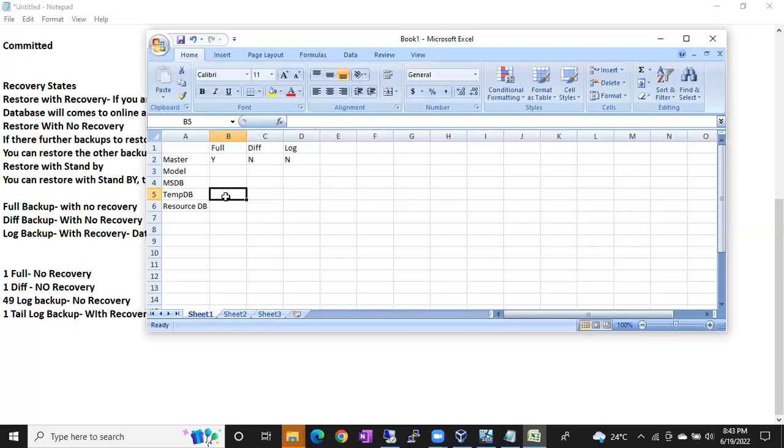Backups and restores. Any doubts? Any questions on backups and restores? No questions? Can we take only one backup from the media set?